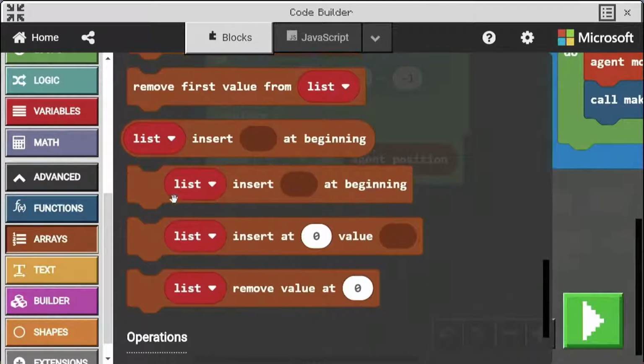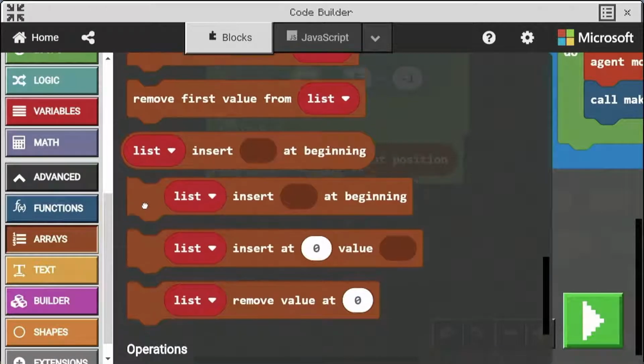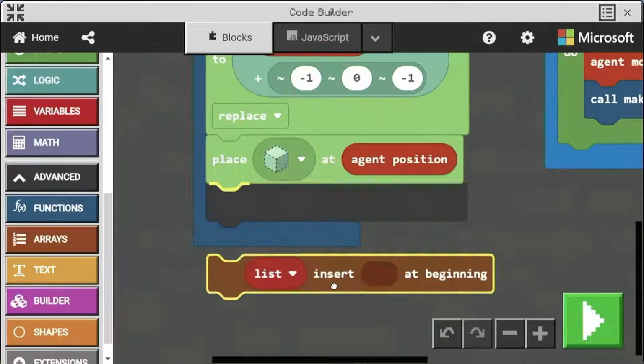Oh, no, I'm going to scroll, apparently. What's up with my mouse today? I'm going to pick that one up. No, pick that one up. Thank you.